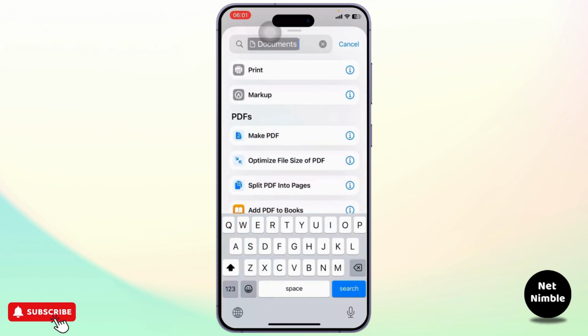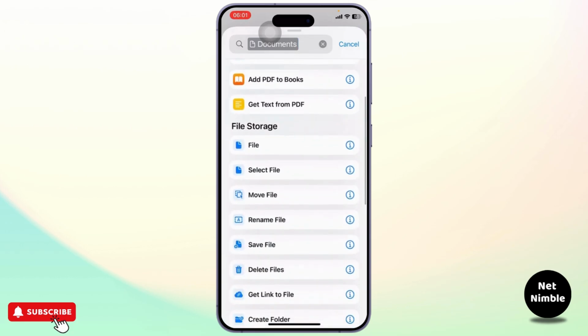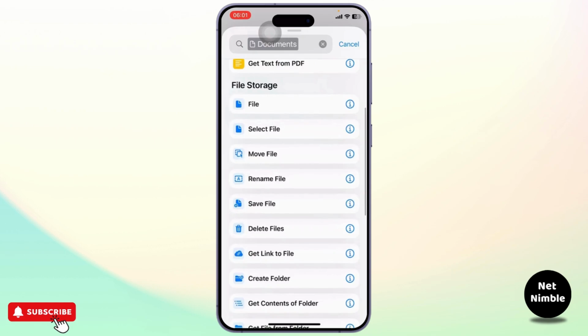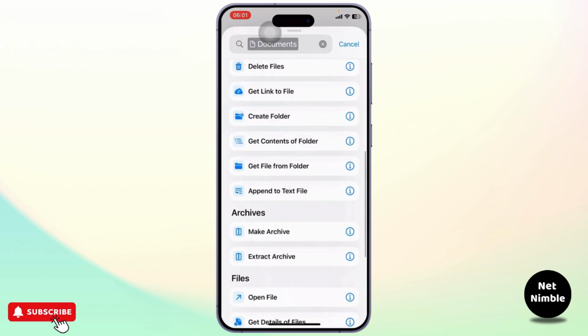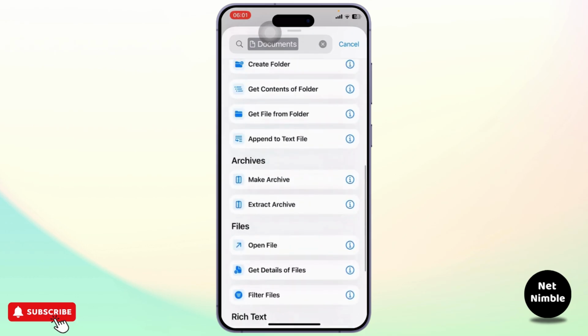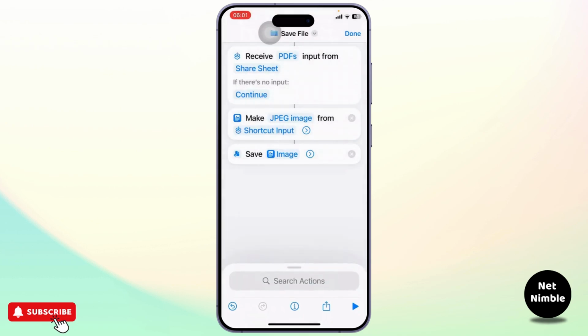After you find documents, you can scroll down and explore the options available here. What you'll need to choose is an option called save. So scroll down till you find the save option and there it is, Save File. Now after you tap on Save File, what this will do is this will at the end save the image that you just converted into your phone.